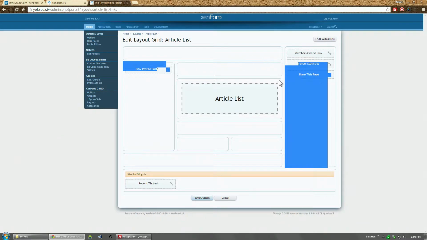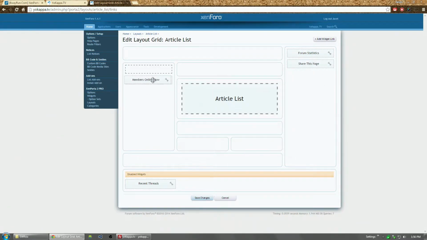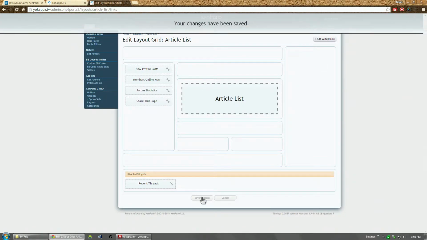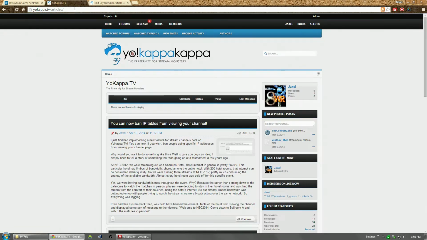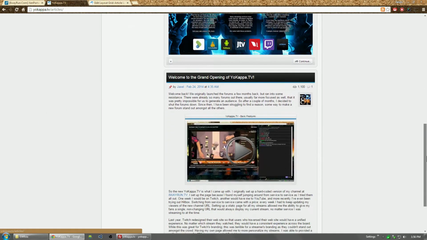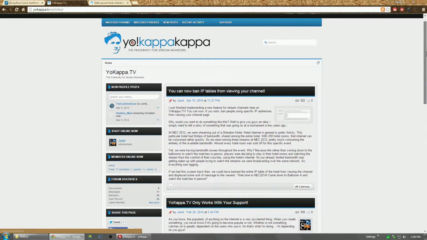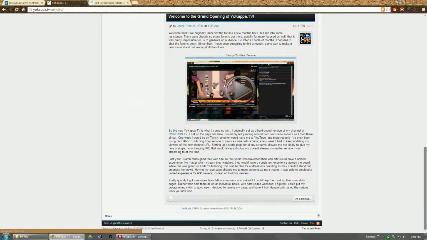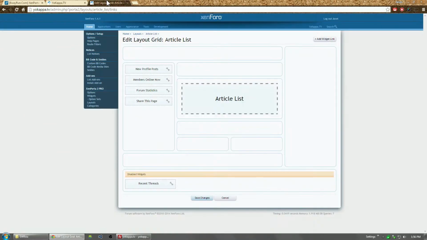Whoops. And move everything to the left side. As you can see, it's a nice drag-and-drop interface. And we refresh. Hey, look at that. It's all on the left side instead of the right. Woo, that's nice. All right, so that's simple.